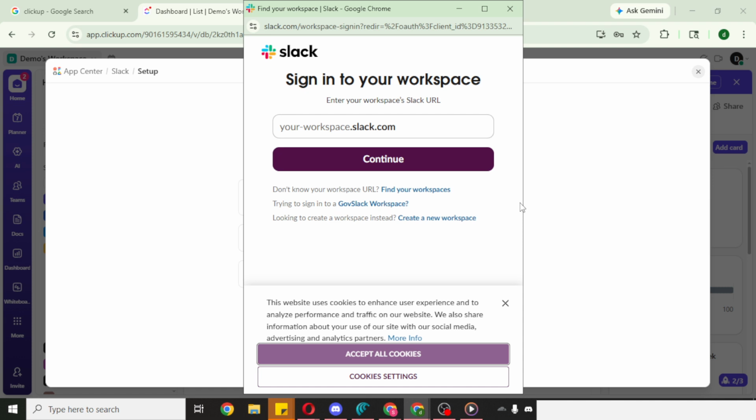And that's it. Your ClickUp and Slack are now linked, keeping tasks and conversations aligned so your team can move faster with fewer manual updates.